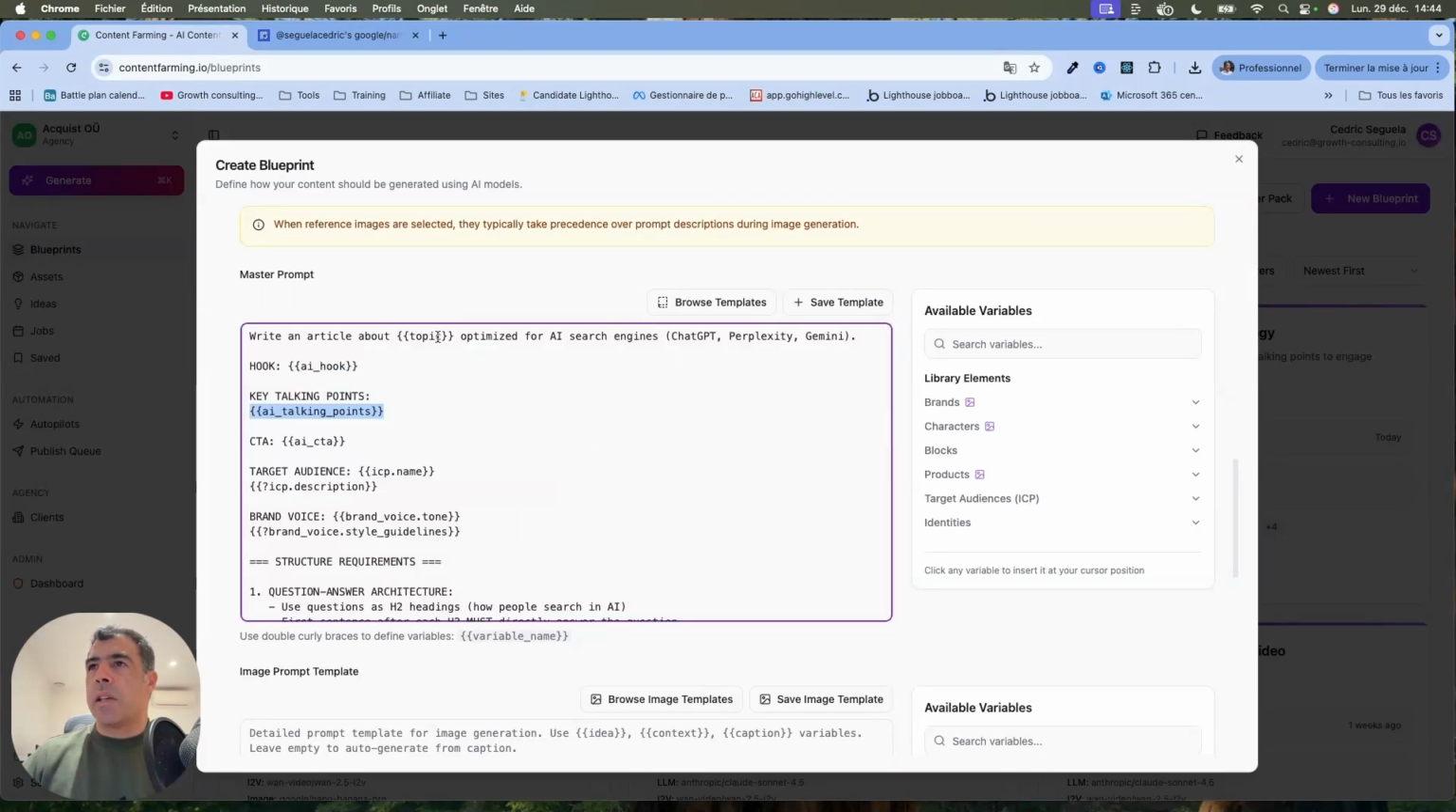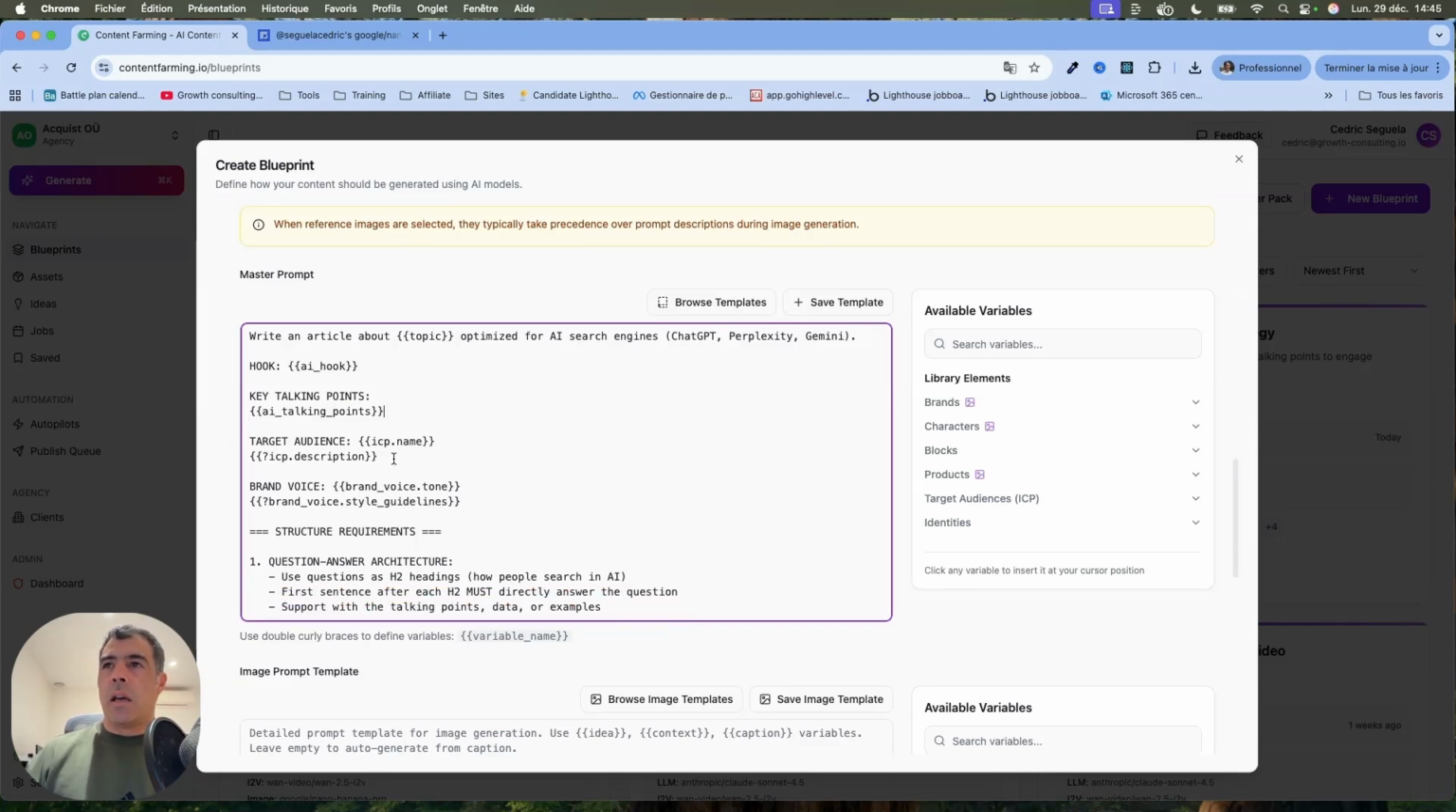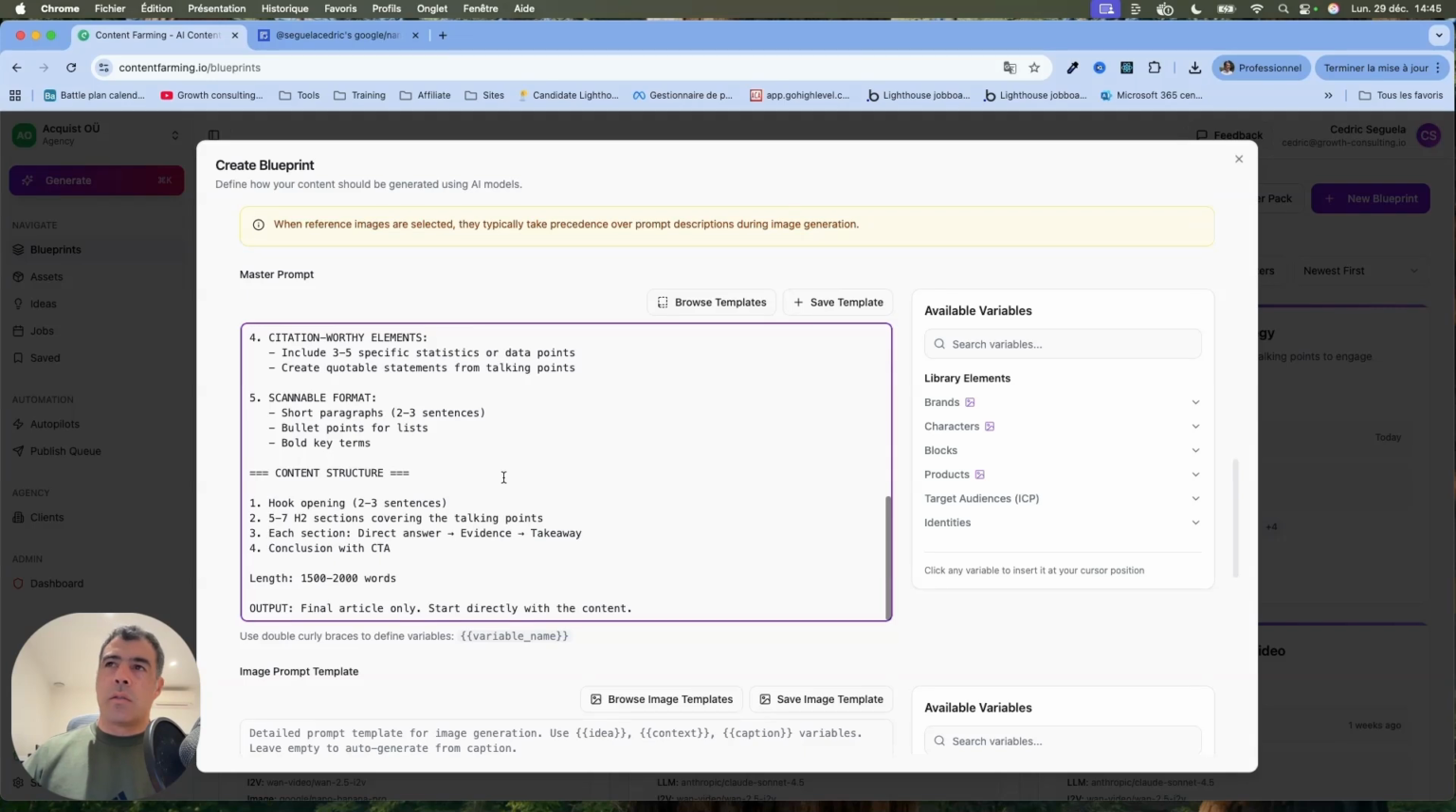So the topic is basically the ID. The hooks is the hook contained within the ID. The different talking points are those contained within the IDs too. CTA, you might not need that. And here we'll set the target audience and the brand voice. We don't need all of that either. So the more you select the variables, the more complicated it gets because you get like a lot of different variations. So I recommend to keep it simple at the beginning.